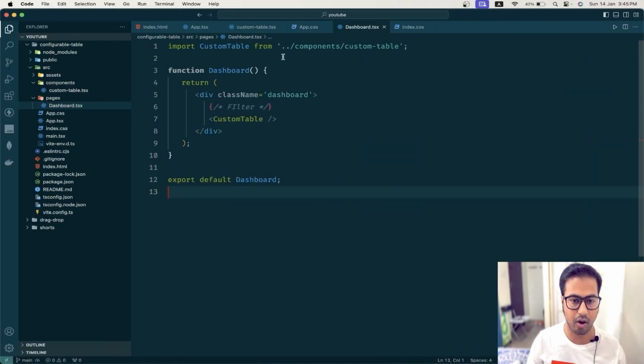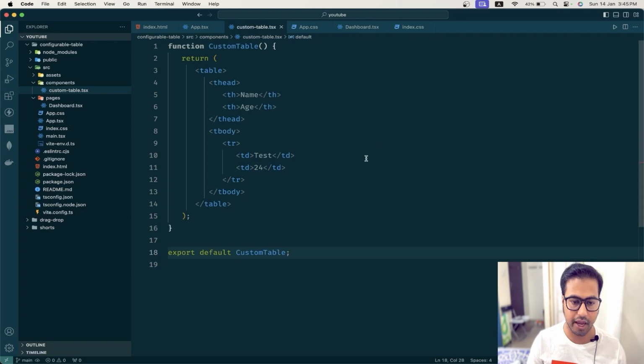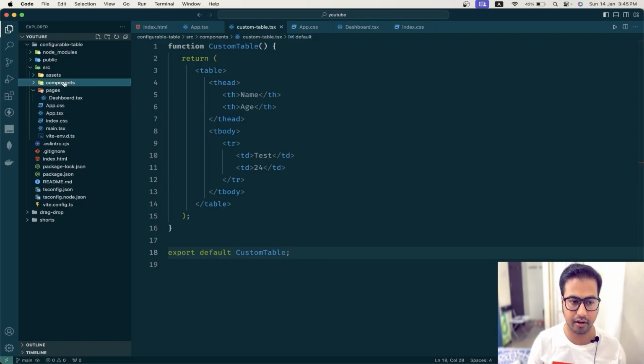Now, what's the drawback of this implementation? Every time we want to create some table, we have to keep on writing this stuff, or maybe we need to copy and paste this, right? So that's why we're going to create a customizable table. So how are we going to do that? Firstly, we're going to define some JSON data that we're going to be using in our table. So how to do that?